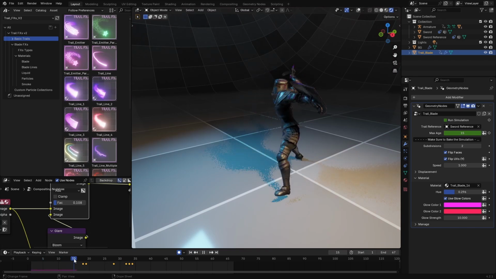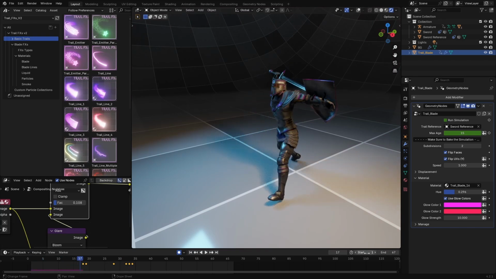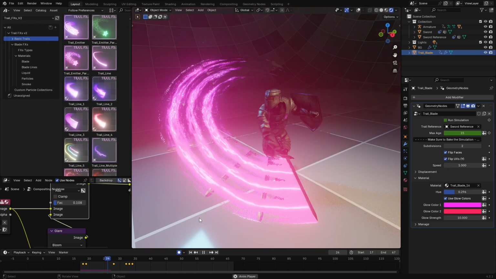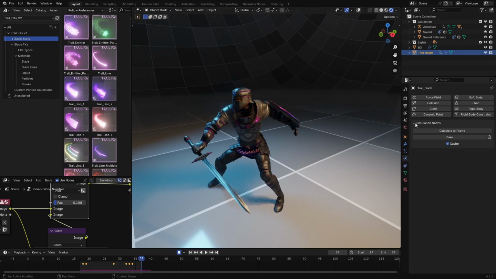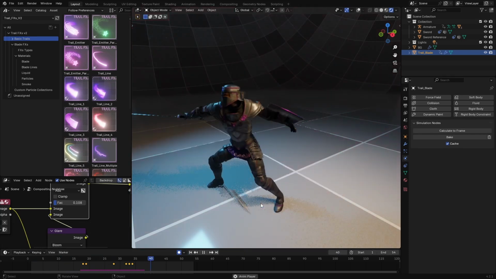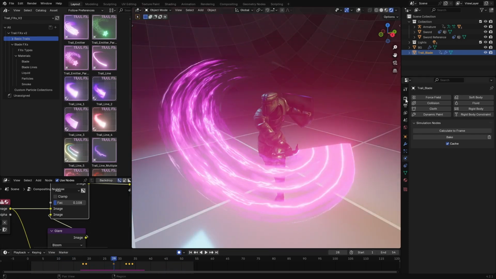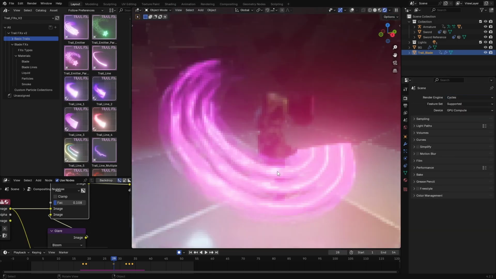Before you hit render, make sure to bake the simulation. So I select the range where I have the trail effect. With the trail blade object selected, go to the Physics tab, Simulation Nodes and hit Bake. This will bake the simulation. So you can render it without any issues. By the way, these materials work with both Eevee and Cycles.